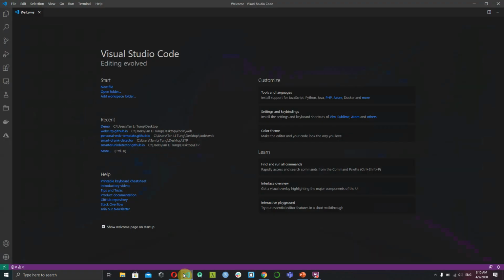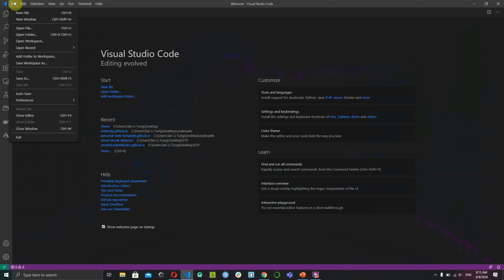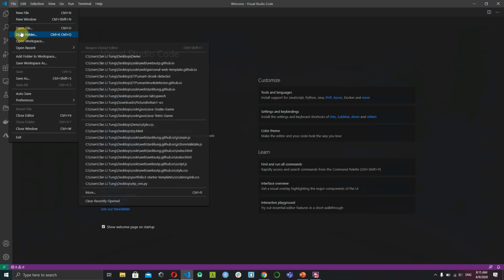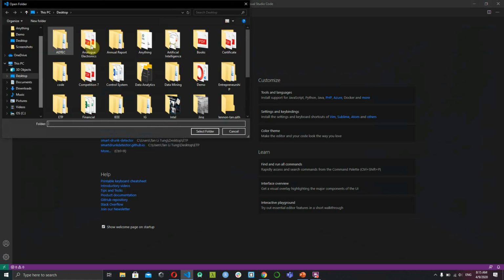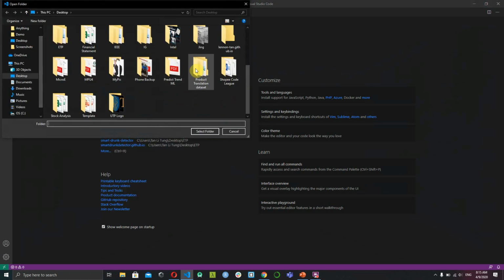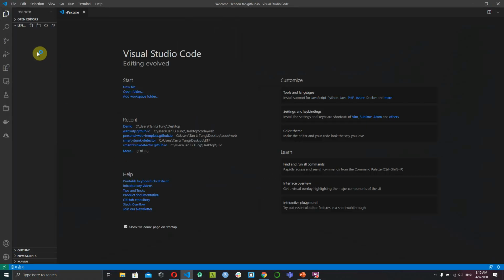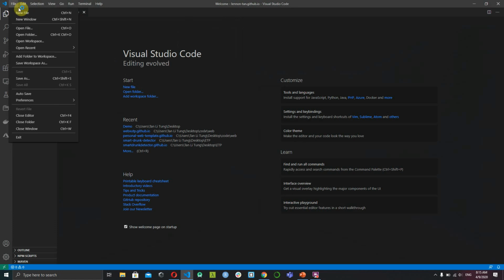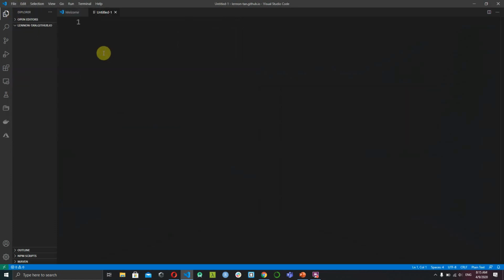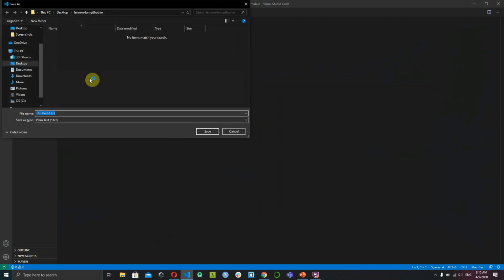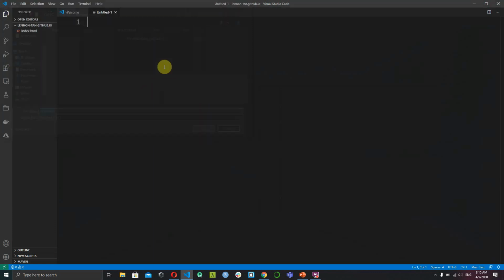Right. Now head over to your Visual Studio Code, select File, Open Folder, and then select the folder that we created just now. Just select folder, and now you have opened the folder. So as usual, you need to create a new file and save this as index.html. Index.html, and save it.